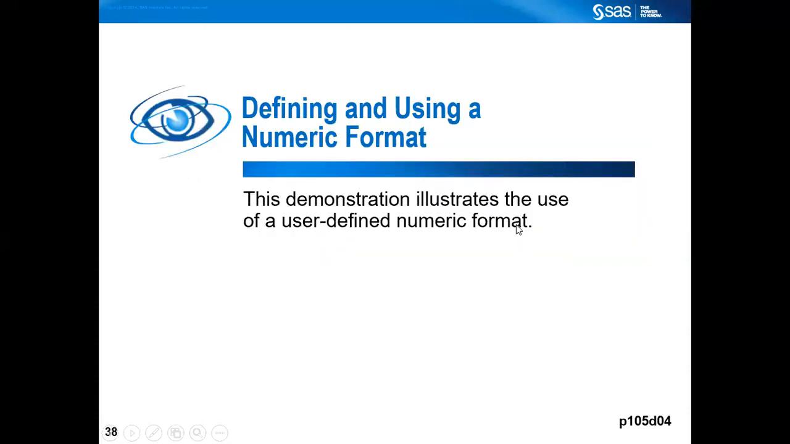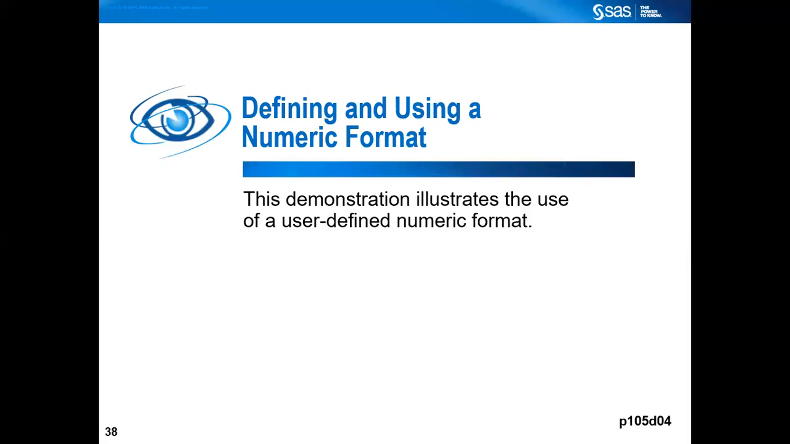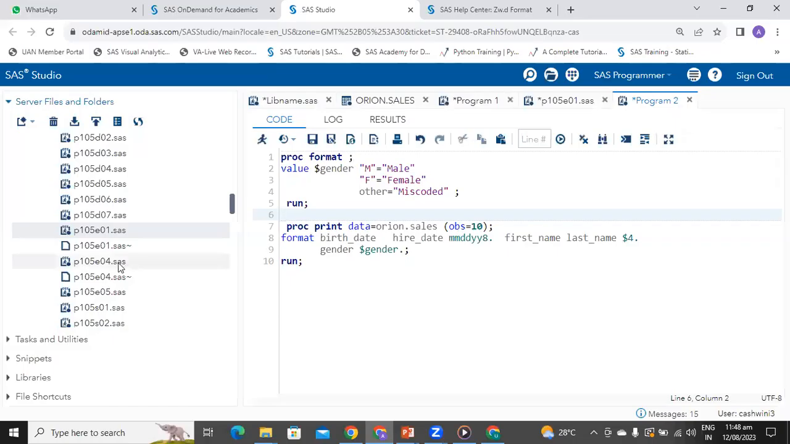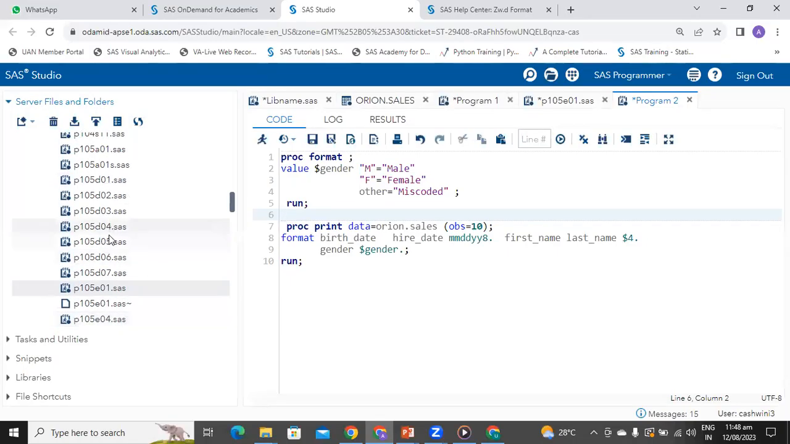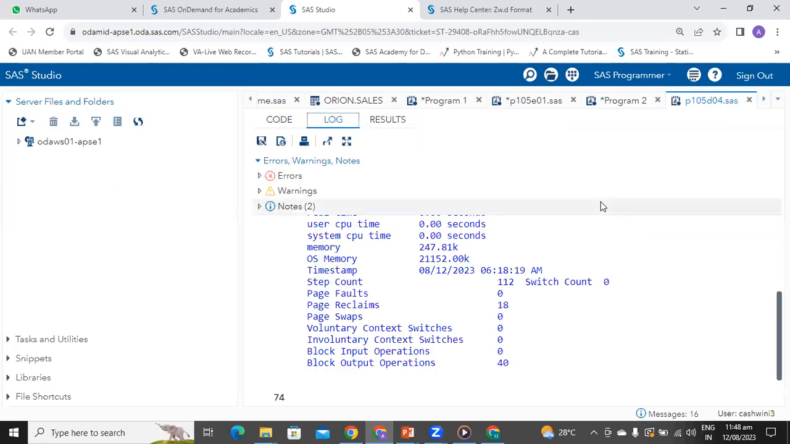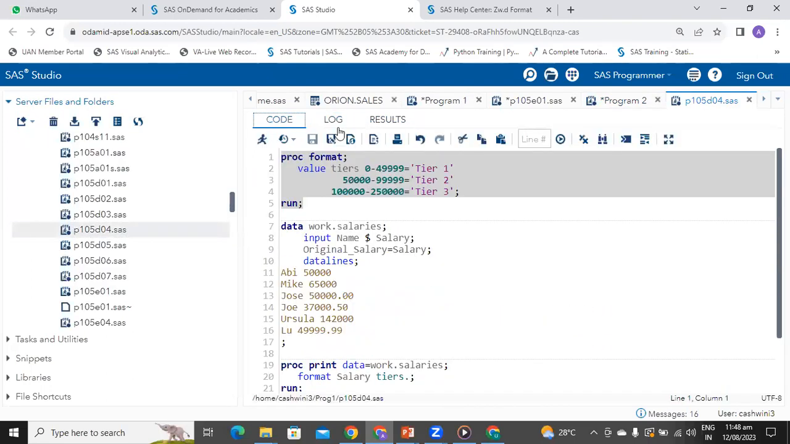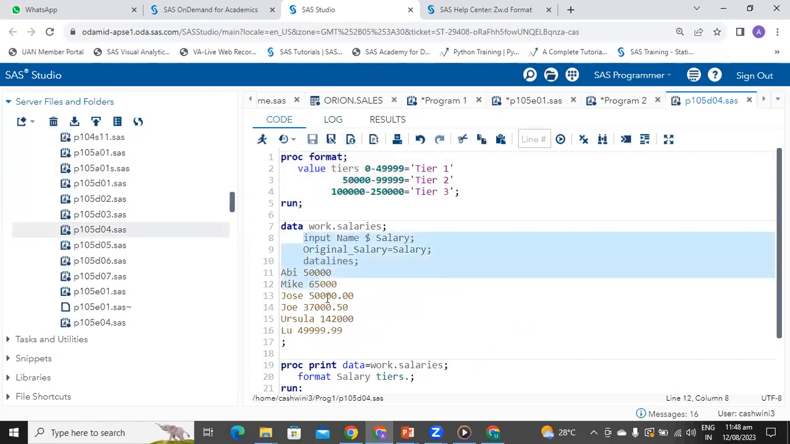And then the same demo where you are implementing. Okay. So what is this demo? D04. So I'll be showing you this demo. Do not work until I tell you. Fine. So this is your tier where you are creating the format named as tier. And this is the data step where with data lines, they are creating columns with the values and their salaries.